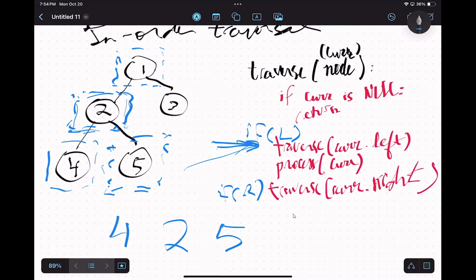Then we go back to the node 1. Finally, we can print 1 because that's the second line. Remember, we're still in the traverse left for the node of value 1. That's why we're still there in the recursive call stack. Now we're here, right? We're going to process and we print 1. Finally, we're going to do the right hand child, which is 3.